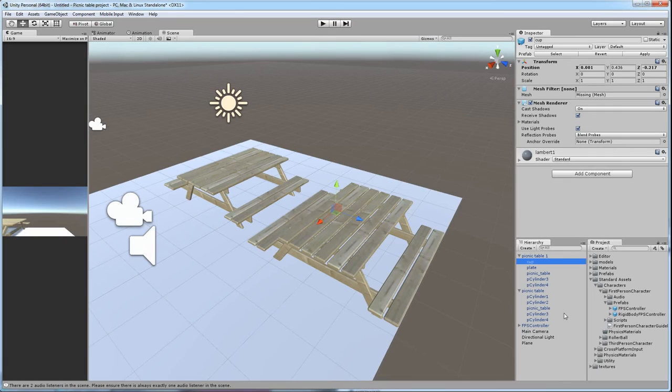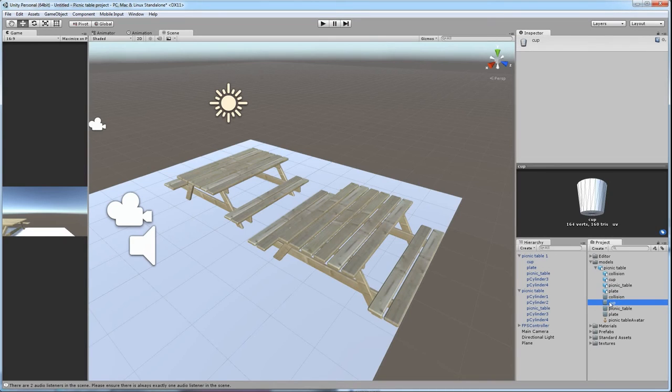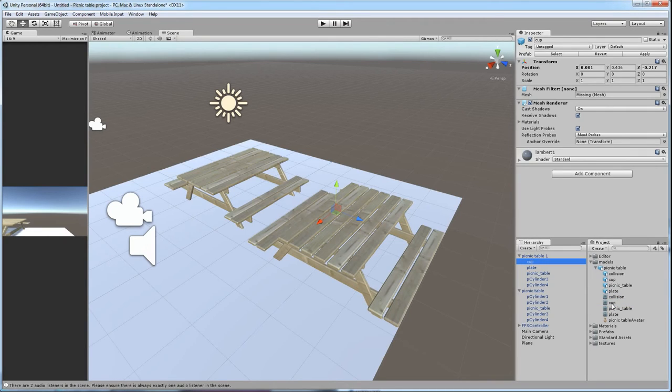But in case you want to change names and you see what happens, let's go to the models, picnic table, and you can see we have collision, cup, picnic table, and plate now all named. And here's the meshes that comprise those. So I'm going to take the cup mesh, click on cup right here, and drag the cup mesh into the missing mesh. And it automatically updates. The same thing, plate needs the plate mesh, drag that onto there, and it updates the plate.